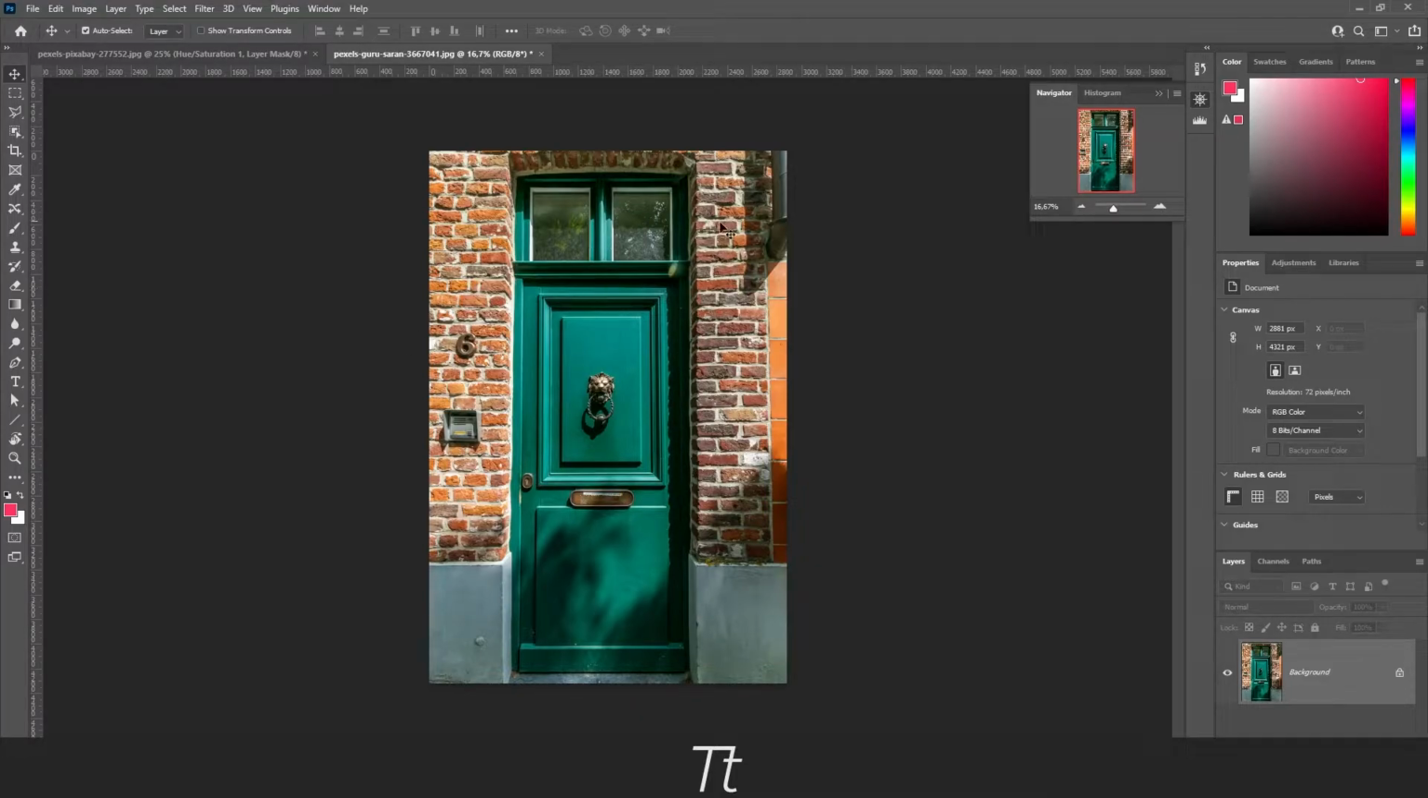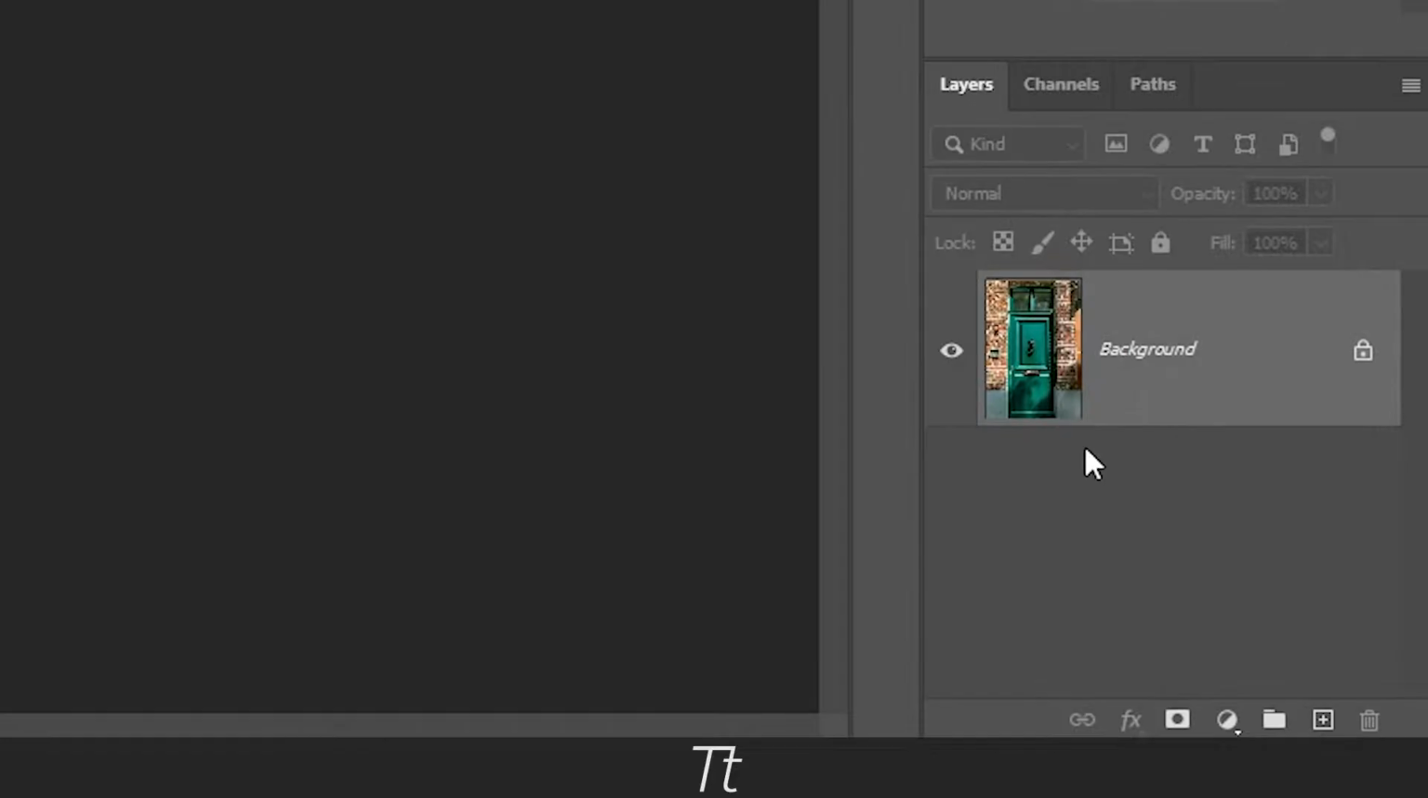The first thing you want to do is to open the image you want to change a specific color of. So I have done that, as you can see right here. And if you go down to the layers panel, you can see your image layer right here. Let's just unlock this by clicking on this lock right here.